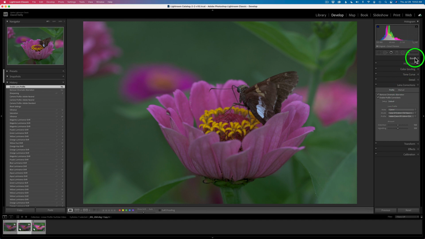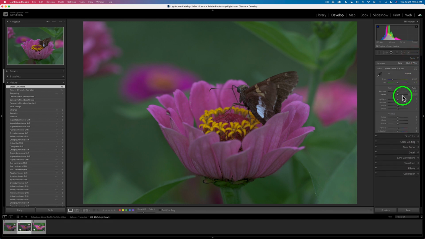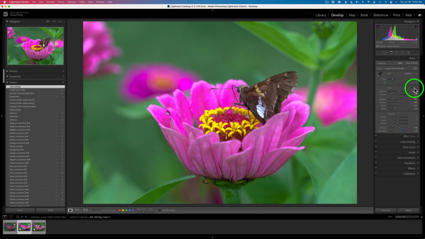But then I come back up to the basic panel, and now we're going to get started. The first thing I look at is the white balance. Now, my camera does a pretty good job of getting the white balance right, so I'm not going to touch the white balance. I think it looks really good. So I'm going to leave that there. So now I'm going to come into the tone section. Now, the first thing I do is click Auto. And look how good it looks just right out of the gate just by clicking auto. Pretty amazing, right? I'm not going to stop here because I'm going to take control of this process, but this is a good starting point for me.